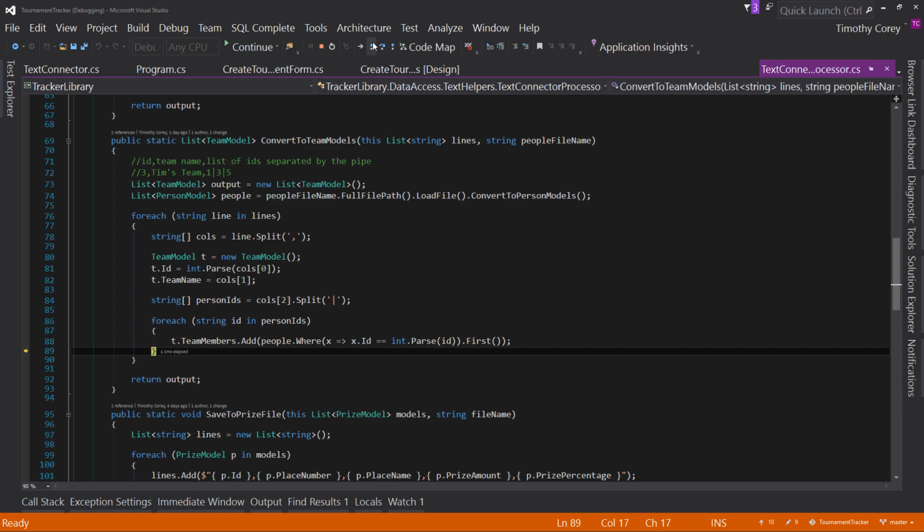So now team members is 2. That's great. I don't have any more people. I don't have more lines. So I return our output, which is 0. Well, that doesn't seem right. Why is output 0? Well, if we look, we created this team model T, we populated it, but we never said output.add T.